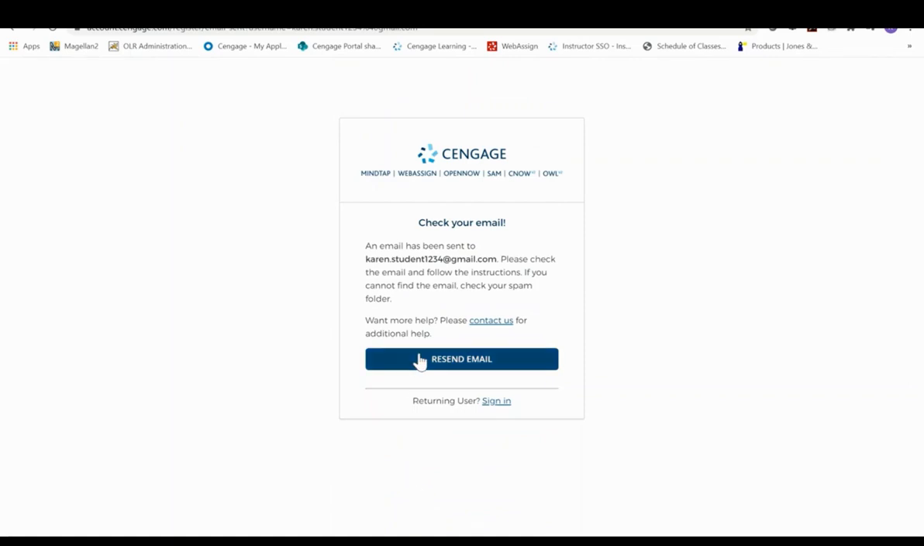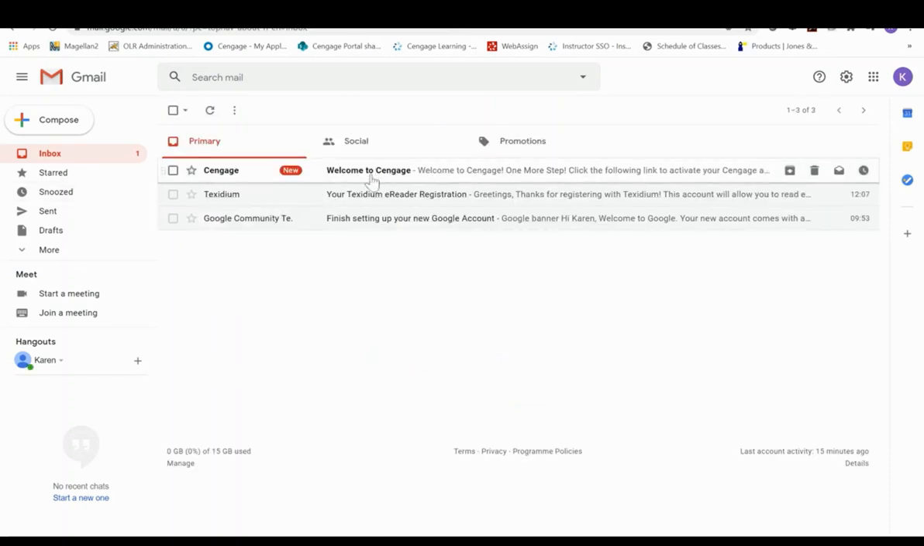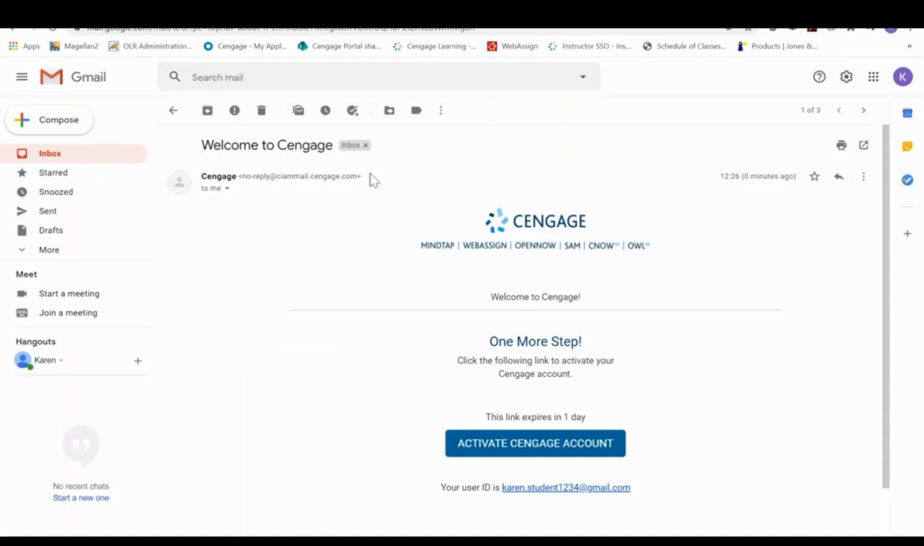You will be sent a verification email. Navigate to your email address to see the email. Once you're in your inbox, click on the Cengage email. Then click on Activate Cengage Account.